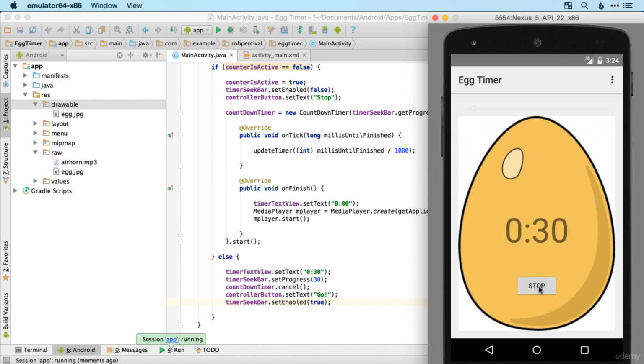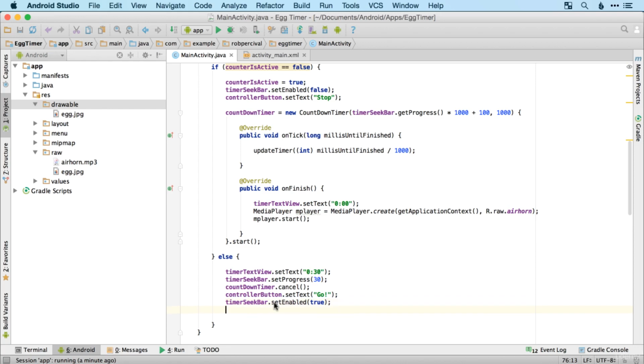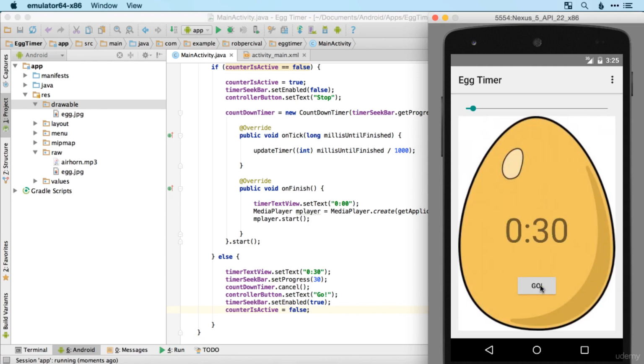Here goes. So our countdown is working great. If we stop, it resets it back to 30. We're back to go again, and our seek bar is enabled again. And then if we tap go again, no, there's one more thing that we forgot, or that I forgot, I should say. Can't really blame it on you. And that is to set counter is active back to false again. Otherwise, clicking that button is just going to process these all over again. All right, fingers crossed I've remembered everything this time.